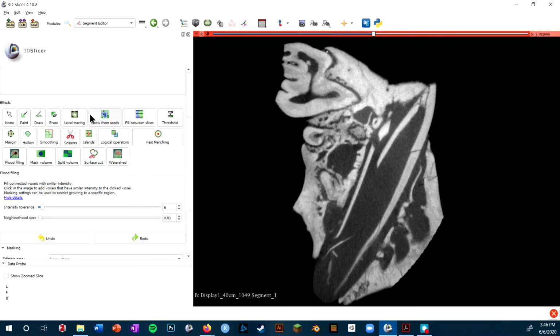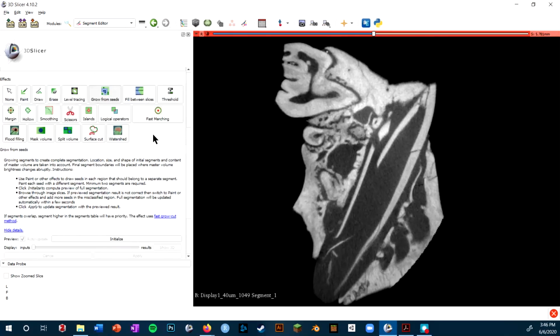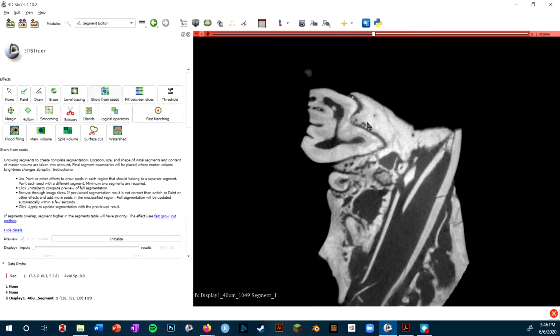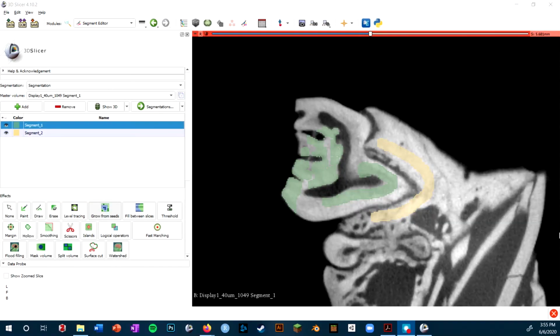The other tool I wanted to show is actually called Grow from Seeds. And basically this one works by marking roughly areas you are interested in being contained within a segment, and then using the algorithm to grow from those seeds. So I'm going to mark this up real quick in an example kind of way, and then we can test it out. Okay, so now I have Grow from Seeds set up. I forgot to mention that you need 2 segments for this method so that the algorithm knows where the boundaries are for each segment.